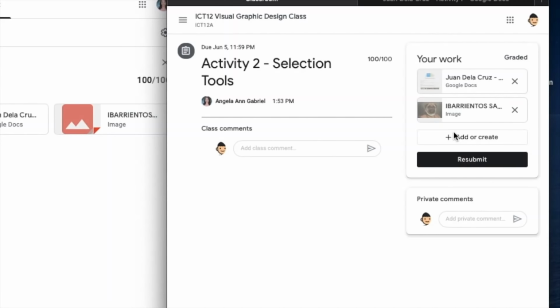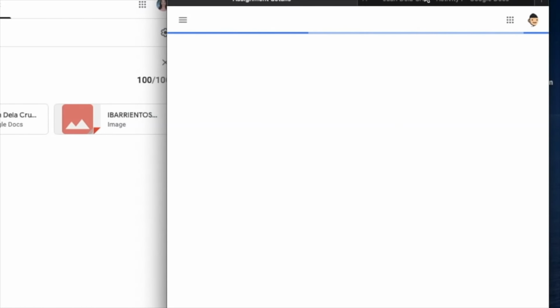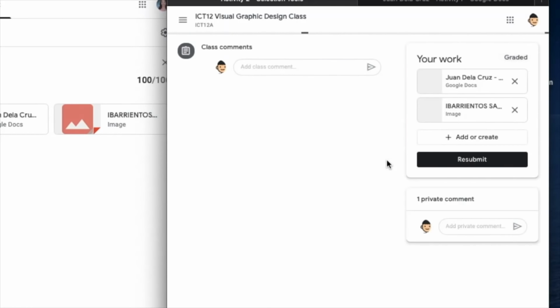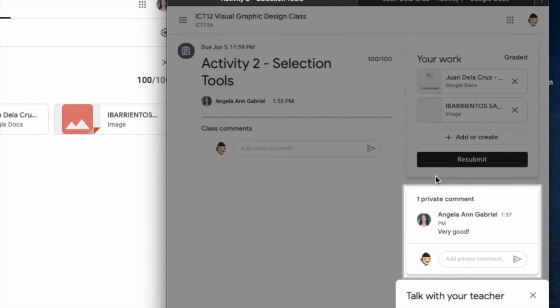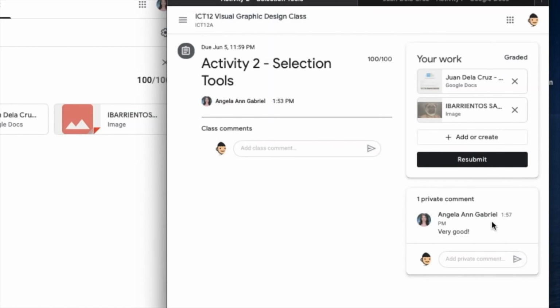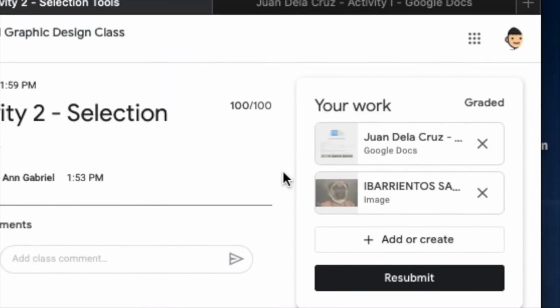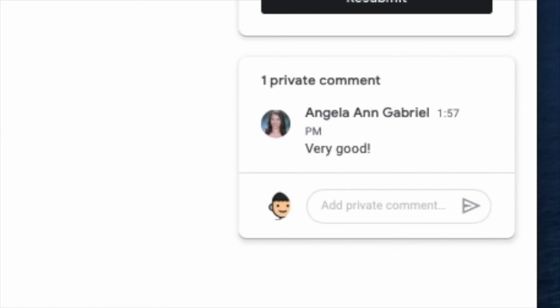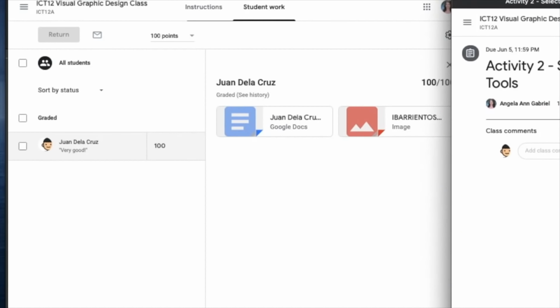Now, on the student's side, Juan de la Cruz, when he reloads his activity, he will see that it is already graded. It is on the rightmost side, beside your work. It's graded. And at the top, where the title of the activity is, his score is there. Then he will also see the comment. So, it's a private comment, which means it's just between you and the student.